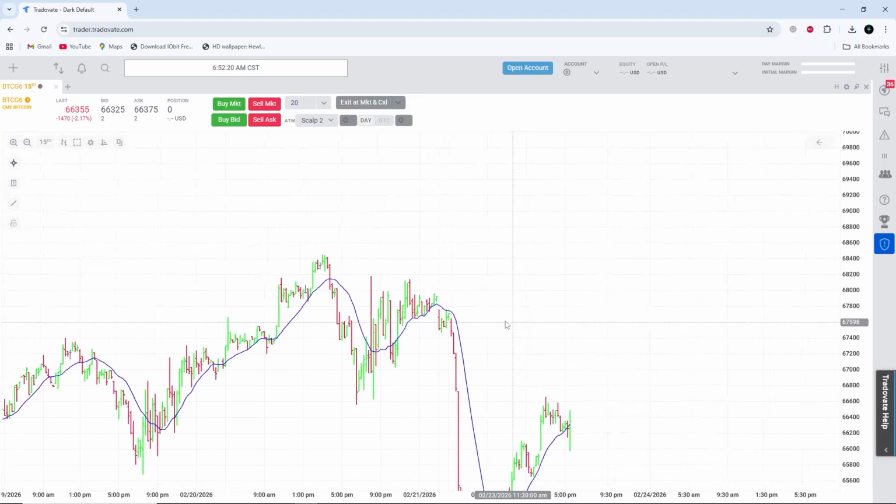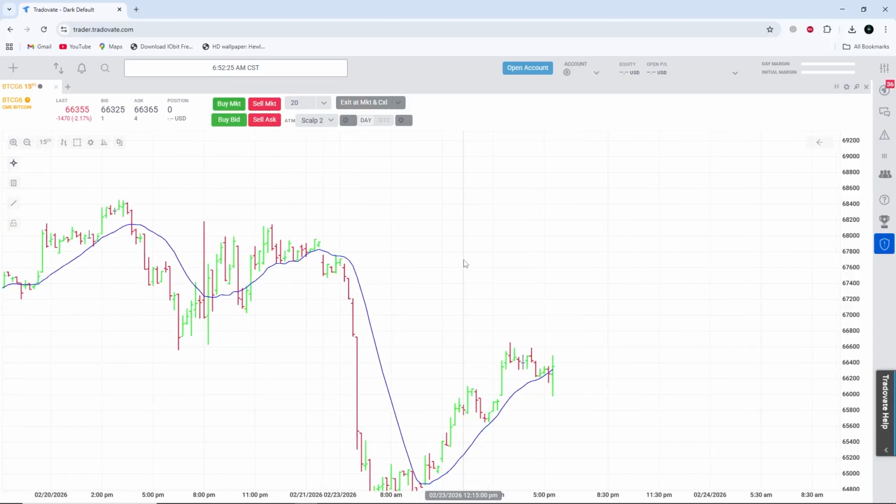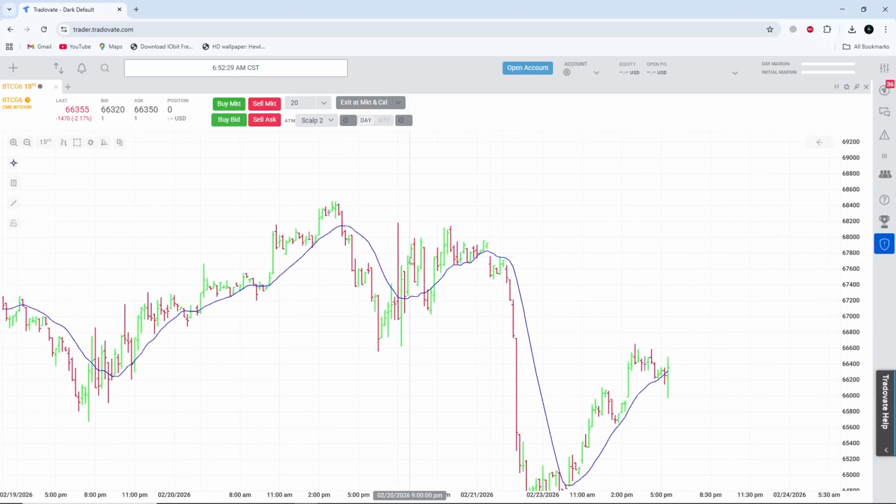Always remember, on a long trade, your stop loss goes below your entry. On a short trade, your stop loss goes above your entry. That is how you set up stop loss and take profit in Tradovate.